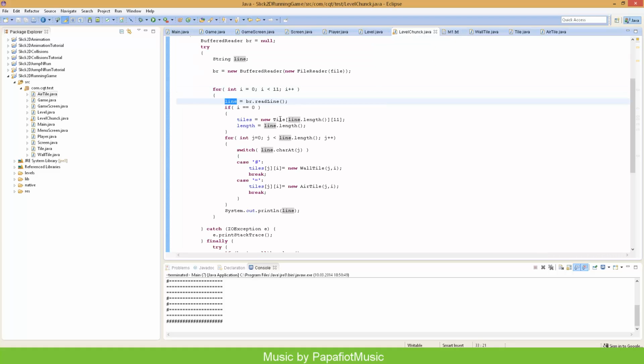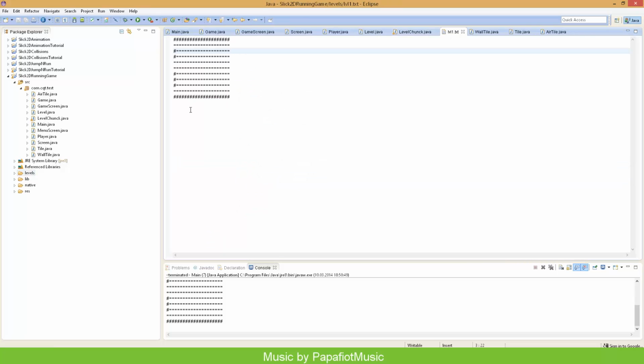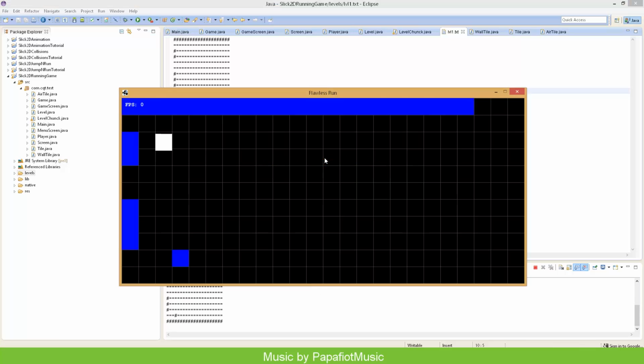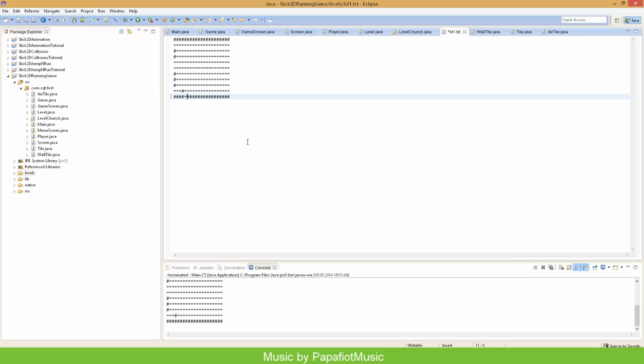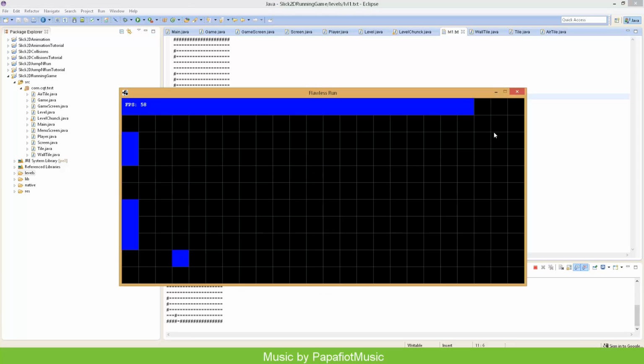We read our line, we create our new array, everything works nice and smooth. So we go down here, we take our line, we go through it, and if we see a hashtag, we place a wall here. So if I go here and place that here, yeah, it's there, obviously. And if I go here and place a space in here, it ignores that last line, which is not good.